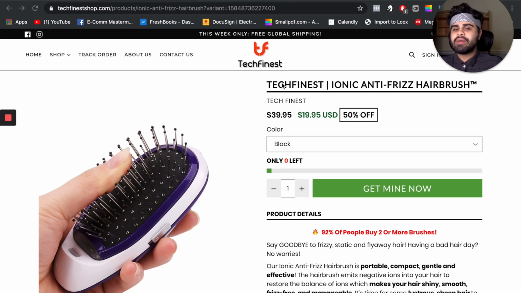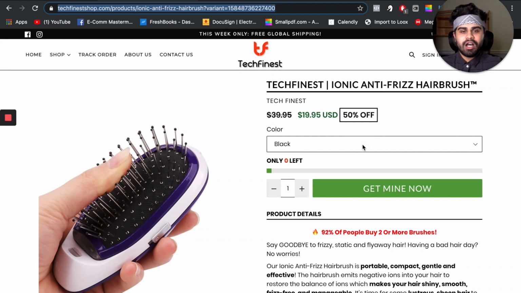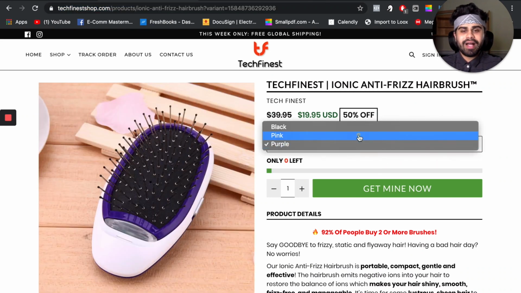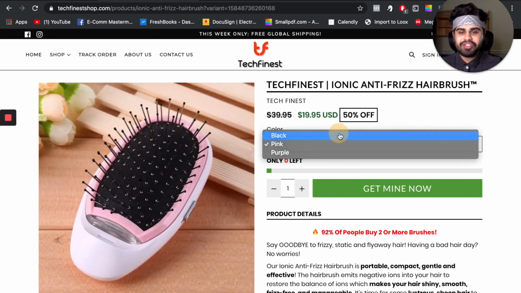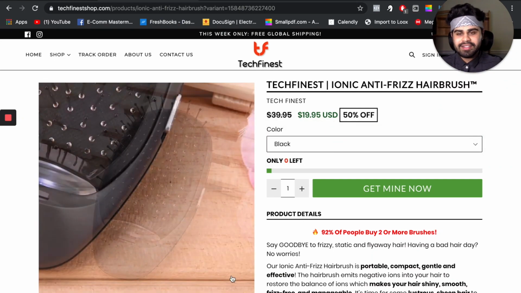Then I have the vendor name, which is my store name. You can also see that the product is on sale, a nice little green color, 50% off. My variants are also changing. I know a lot of you have variants, but when people click on them, the colors don't actually change. So again, these are very nice stock pictures.